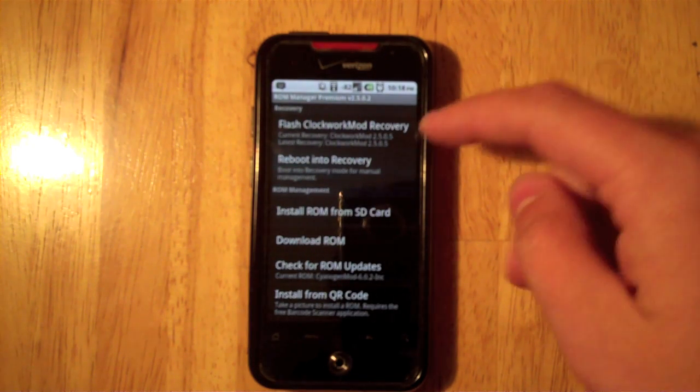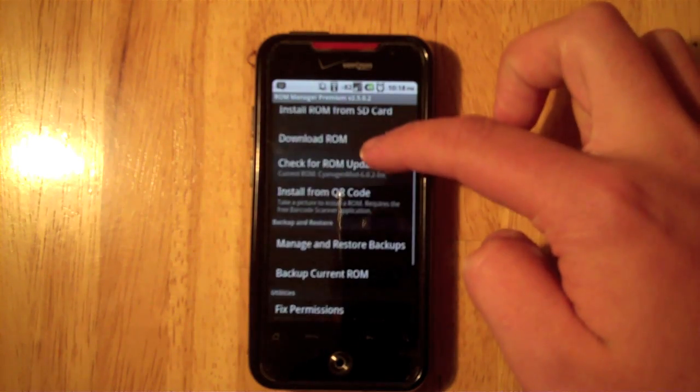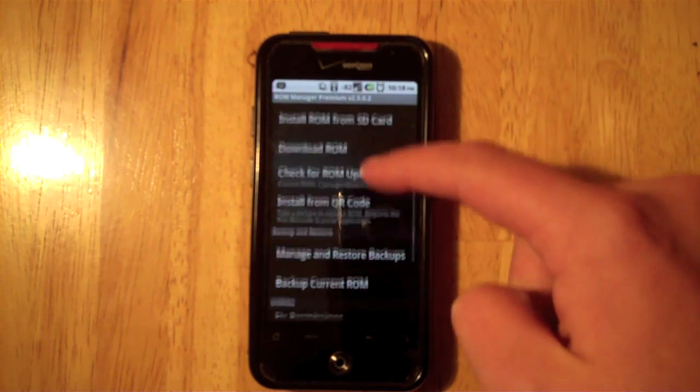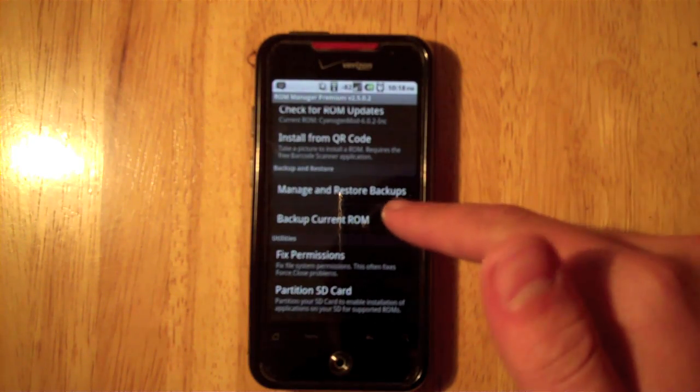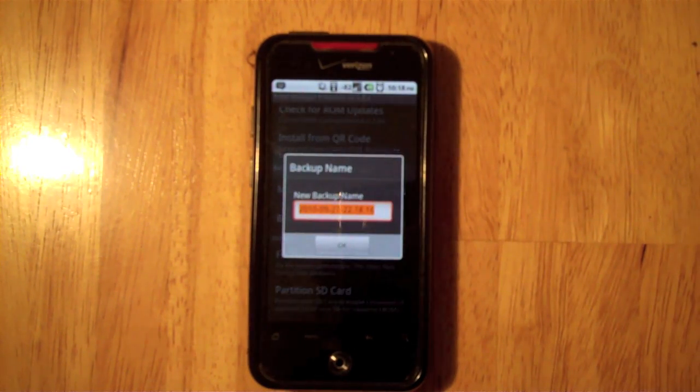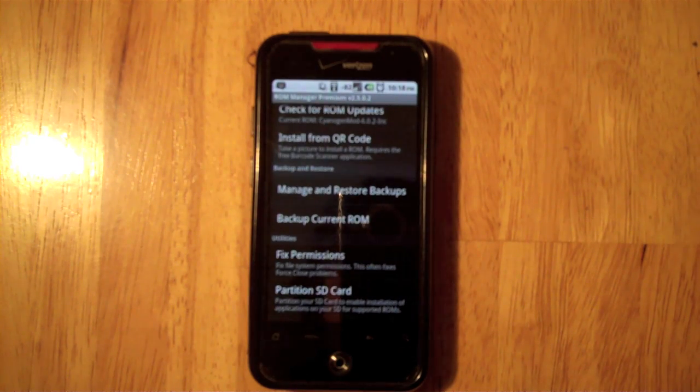It's very simple. You flash recovery mode, and then you scroll down. If you want to install a ROM, you can do all that. And you scroll down, and you get backup current ROM. Couldn't get much easier. You put a name in, something that you remember, something by a place that you were at, something such as this, and you hit OK. And it'll do the process, and it takes about 5 to 10 minutes.